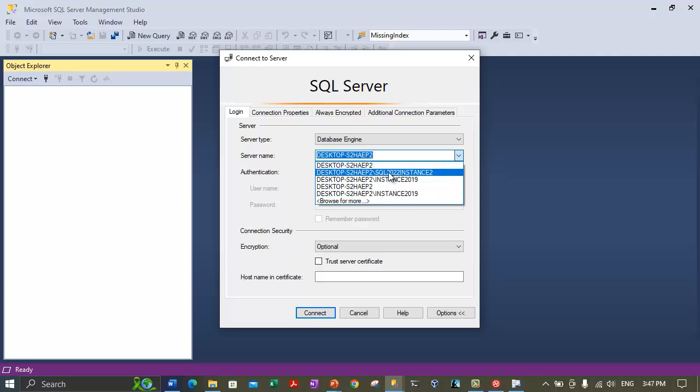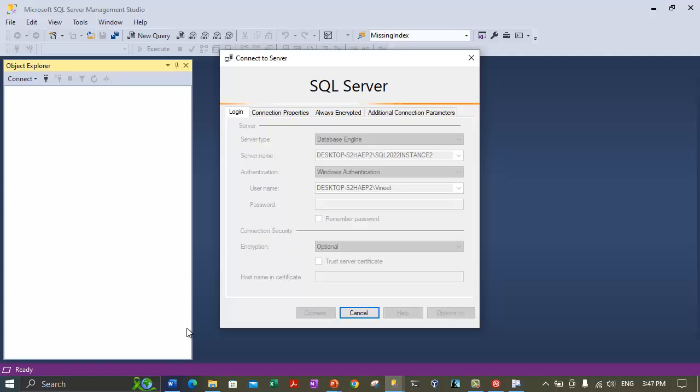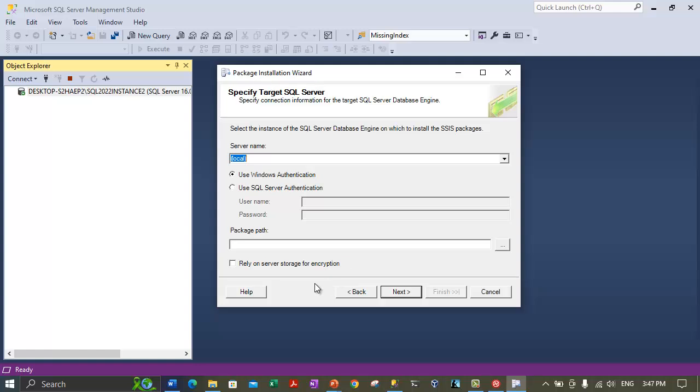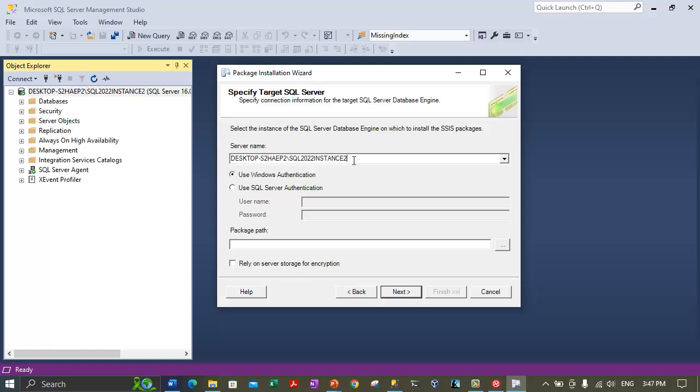I can copy this out. This will be our instance name. We can connect to it as well. Now let's go to the package installation wizard. You need to specify the name of the complete instance like this. And once you specify it, we have selected this.